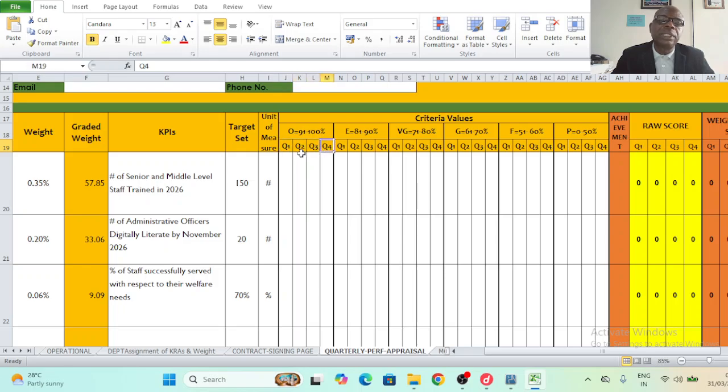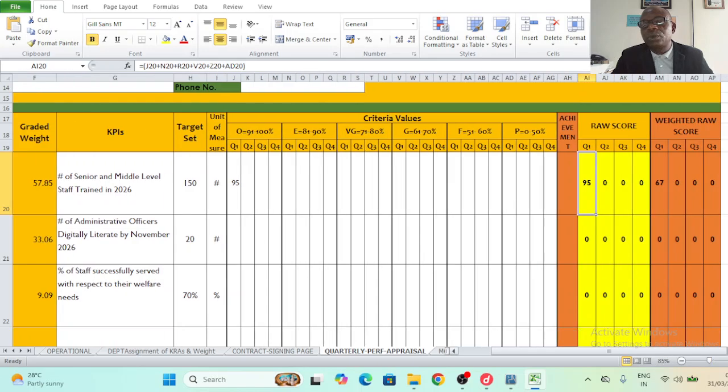You see Q1, quarter 1, quarter 2, quarter 3, quarter 4. If you are scoring this person on this objective in quarter 1, and I want to score the person between 91 to 100, make sure that you put the score under Q1. It should not be under Q2 or Q3 or Q4. It must be under Q1. So I'm scoring him 95%. In quarter 1, I'll put 95 here. I'll just enter. You see, the moment I enter, it has entered under quarter 1 here under raw score, and it has also converted it to weighted score under quarter 1.